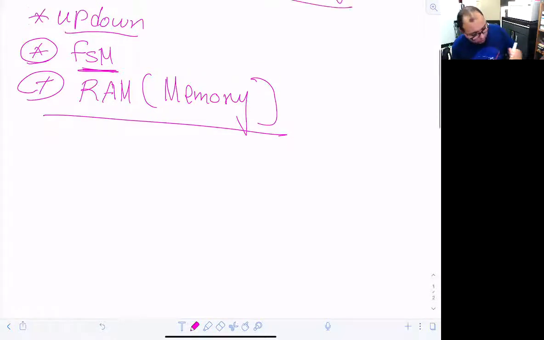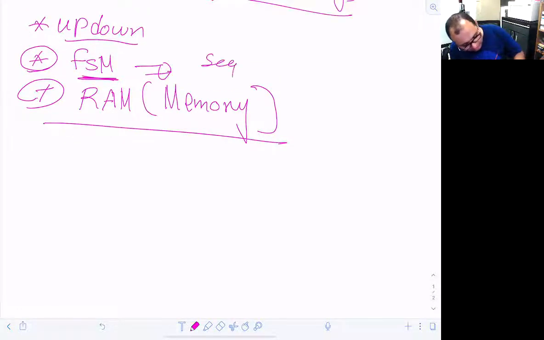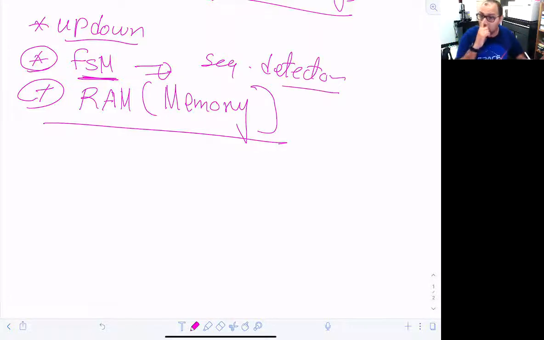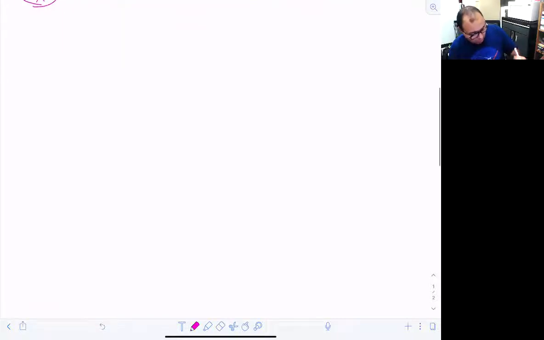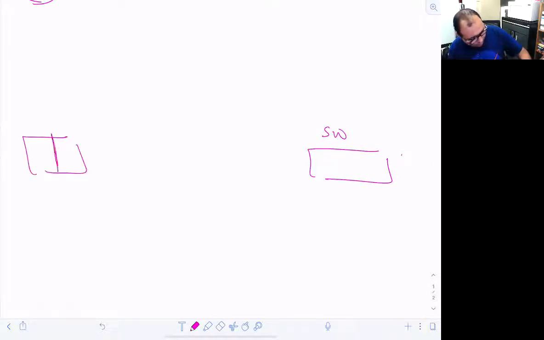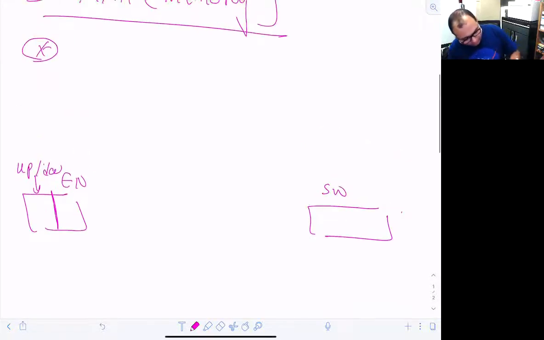What exactly are we going to use? Finite state machine: you're going to make a sequence detector. What is this sequence detector doing? It is as follows. You already have five switches for the speed. You have two switches, one for the enable, one for up-down. Then you already have a kind of button for resetting or something like that, right?